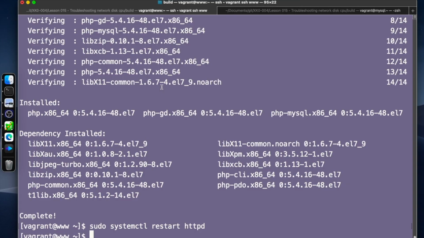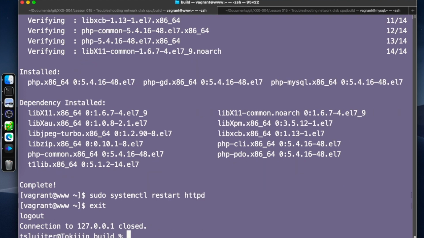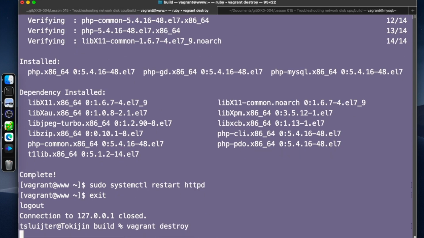We have made 2 VMs that are serving up DVWA with a database on a separate host. Thanks everyone. I hope this is going to be helpful for you. Vagrant destroy. Take care.